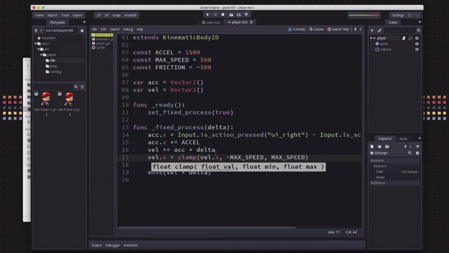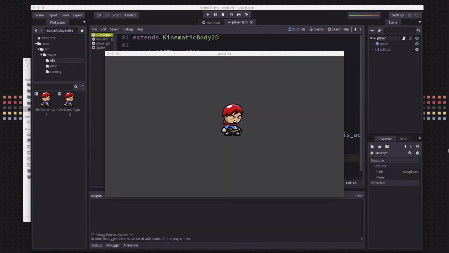And then we can move. If you try this out, you will see that you can run to the left and the right by holding down the arrow keys. But of course, you don't stop, right? When you let go of the key, you keep going. And so we need to have the character stop when you let go of the key.